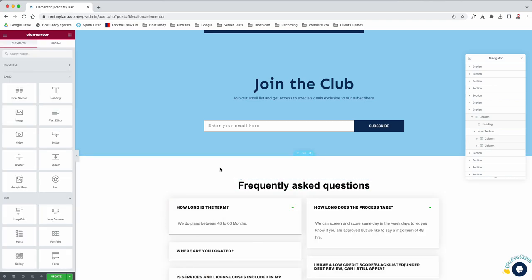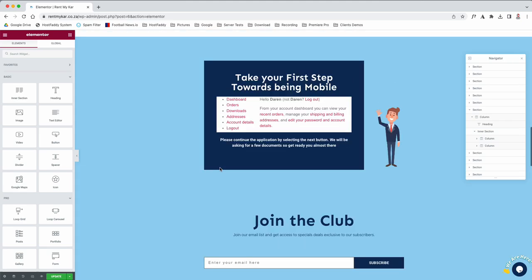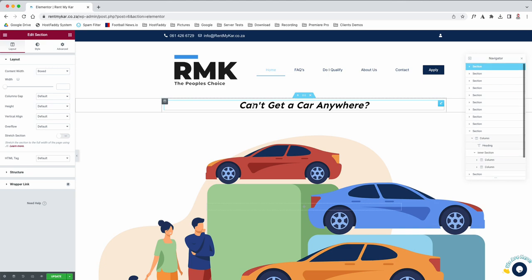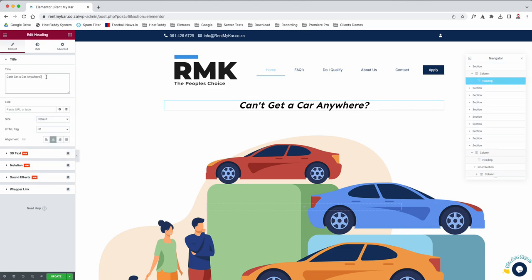All right. So Elementor is beautiful because it really, really is easy to use. So if we were to click here, can't get a car anywhere. You click there, as you can see on the right hand side. You literally just type hello. It will appear on the front page for you. Or what you could do is click here and type hello right there, and it will appear on your left hand side.